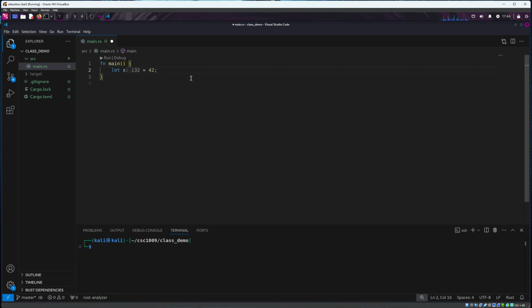So we have our signed integers, which all start with i: i8, i16, i32, i64, i128, and isize. If we wanted an unsigned integer, we've got our u8, u16, u32, u64, u128, and usize.